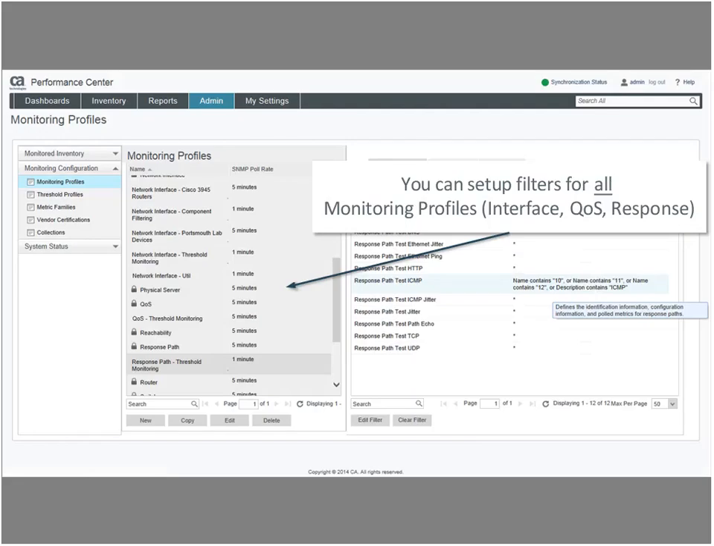So one, prior to this, you could only set up filtering against the interface type. Now you can do it for all monitoring profiles. You can take a monitoring profile, whether it's for QoS, whether it's for response time, whether it's for interface. You can add a filter to that, which you can see what I've done here: I'm pointing to the response path threshold monitoring. So I've just created a copy of that monitoring profile, and then I've created a filter.